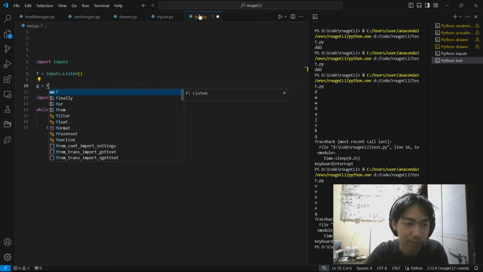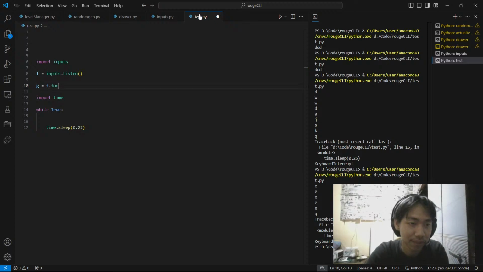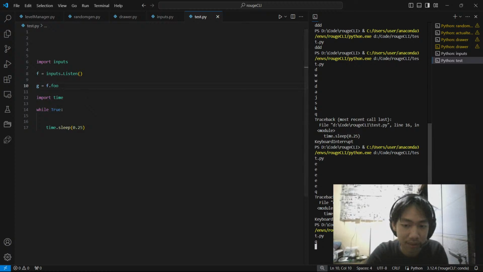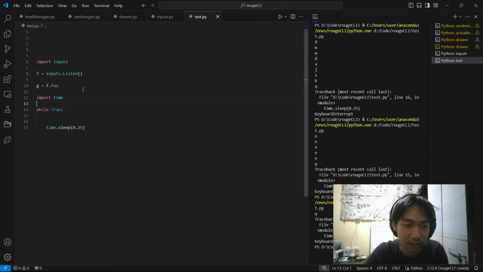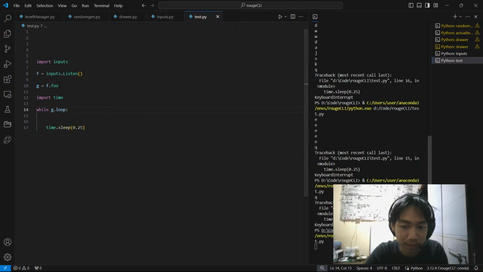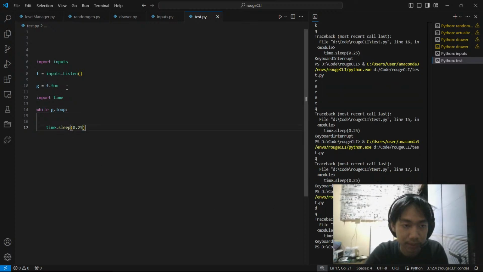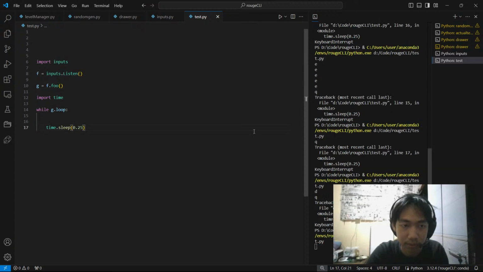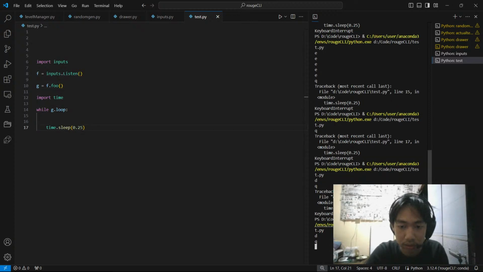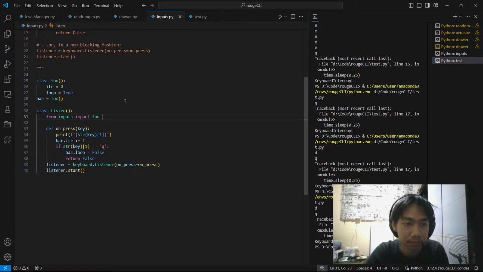FG goes f the foo thing. So we have a g dot loop. Could this be it? Nope. Okay, I think we need to create the object for that as well. Nope. What should happen? What should happen?